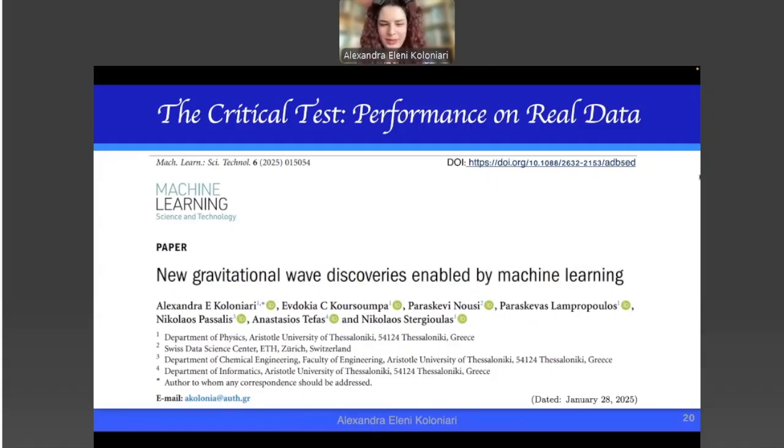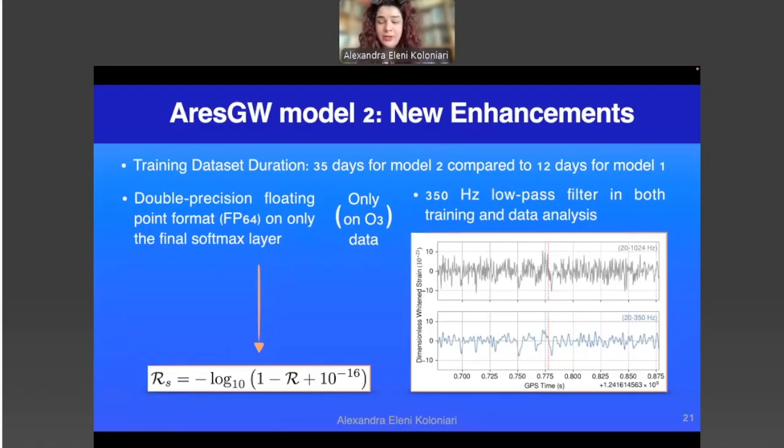Here you see the publication for the latest model of RCW, RCW model 2. The new enhancements of that model included, first of all, a larger training dataset. The duration of that training was 35 days compared to the 12 days that we have for model 1. We also did use double precision floating point format, but only on the final softmax layer and only for the data analysis.